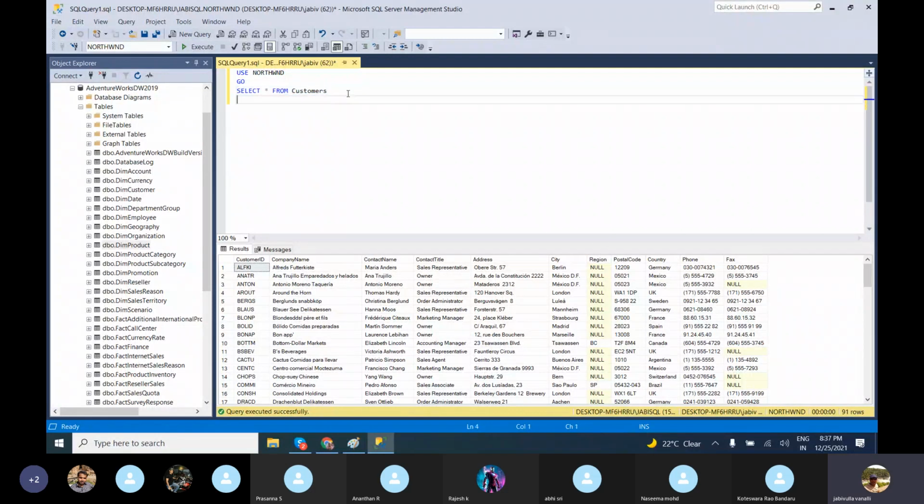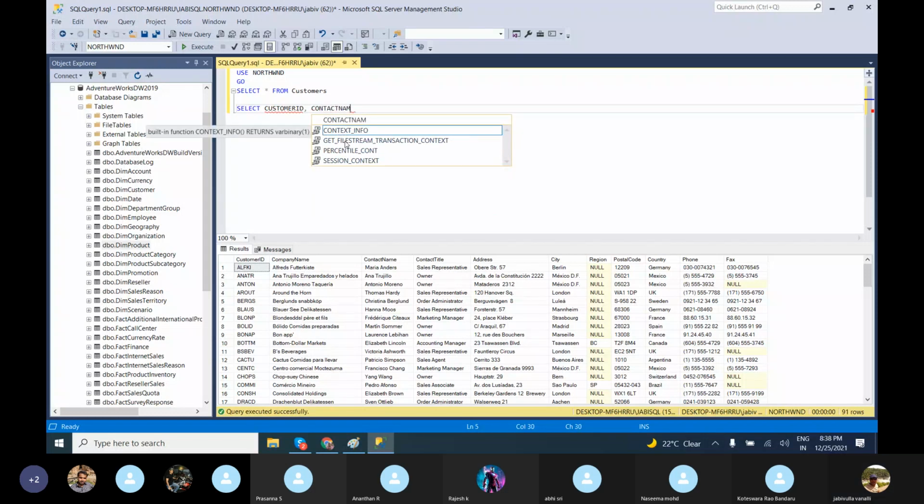So now you want to select only a few things. Then you write select. Instead of star, you put the column names. That's it. What is the ID here? Customer ID, comma, and the contact name, comma. Showing red color: invalid column name customer ID.